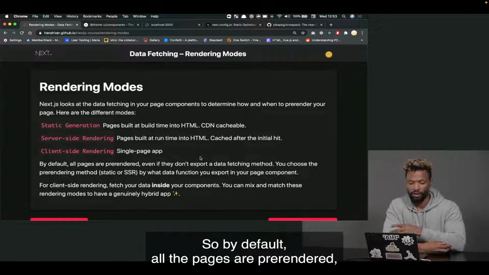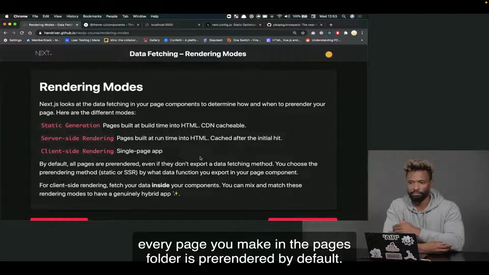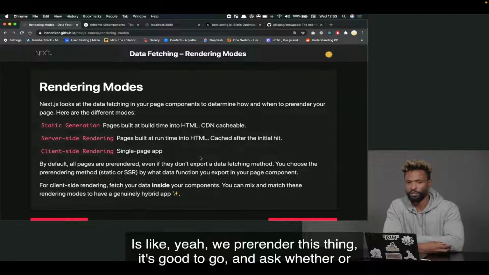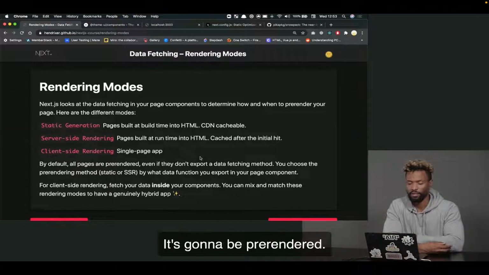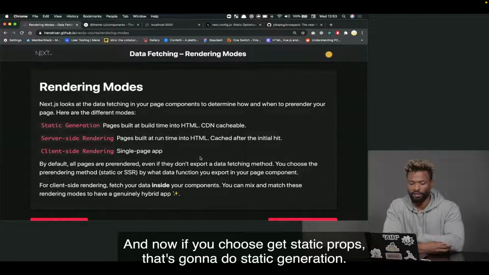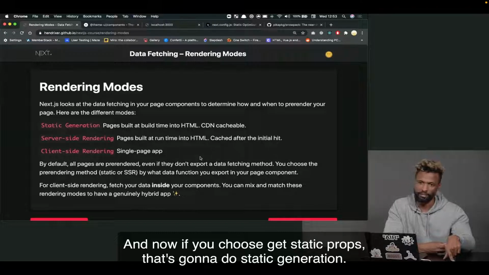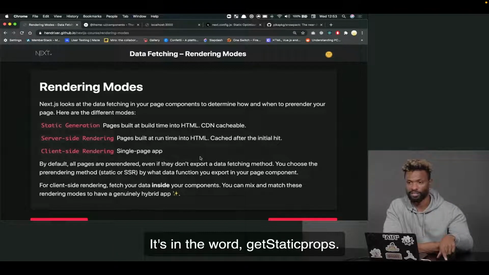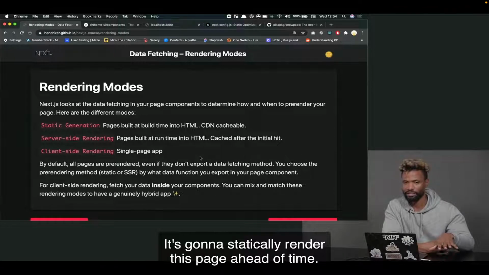So by default, all the pages are pre-rendered. Every page you make in the pages folder is pre-rendered by default. And that's what that little battery means. It's like, yeah, we pre-rendered this thing, it's good to go. And that's whether or not you ask for data, it's going to be pre-rendered. So you get all that stuff for free. And now if you choose getStaticProps, that's going to do static generation. It's in the word, getStaticProps. It's going to statically render this page ahead of time.